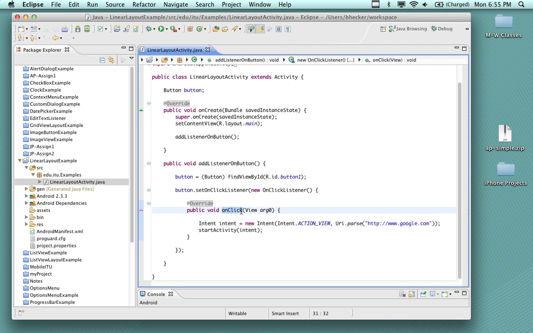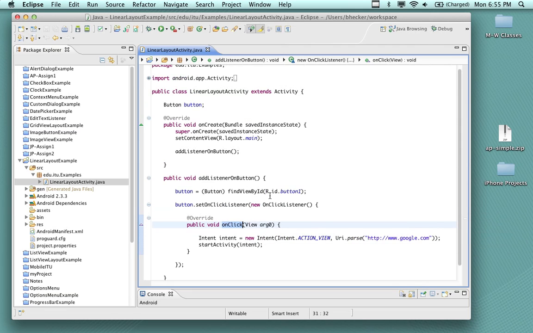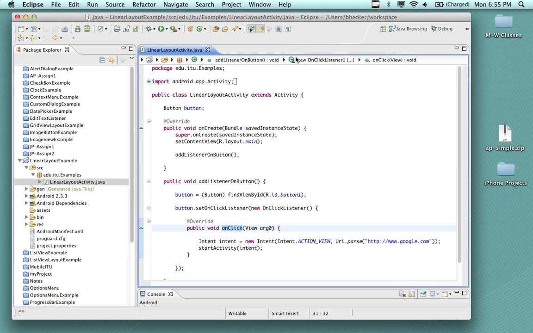And we saw this in last week's lecture as well. It's the onClick method. The onClick method is part of the onClick listener. And we actually created an add listener on a button method here and called it here, which is kind of an interesting way of doing it.